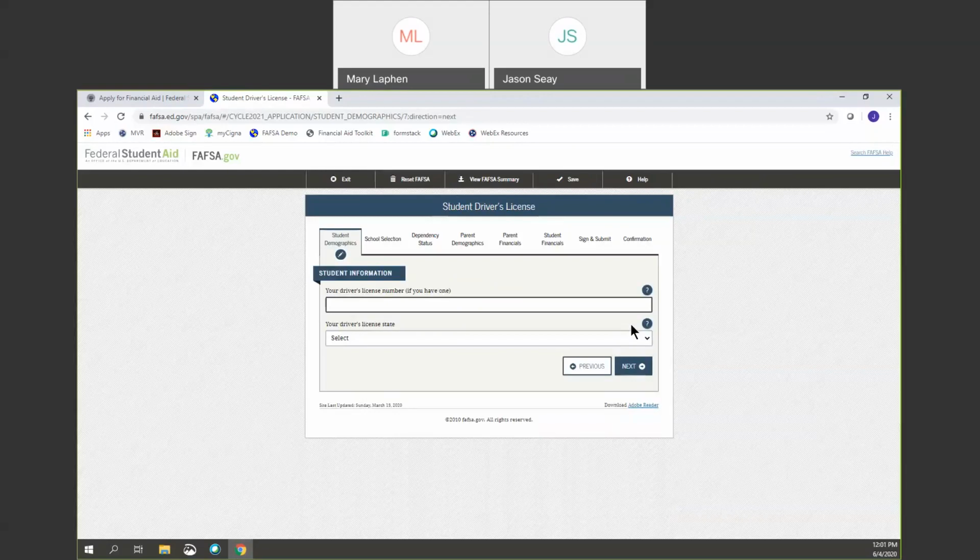Sometimes FAFSA does change things on us professionally, and they don't necessarily tell us what's changed, but just FYI, if you are a male student, heads up, more than likely you might see the selective service question, where you have to answer yes or no to whether you registered for selective service, ideally when you reached the age of adulthood, which typically is the age of 18.